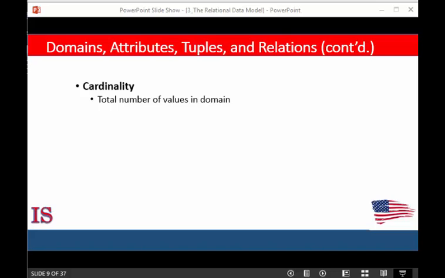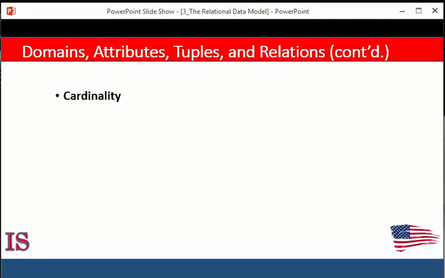Okay, welcome back to the third episode in our series on relational databases and relational database constraints. Let's get right to it. We've been talking about relations. Let's take a moment to review some terminology.